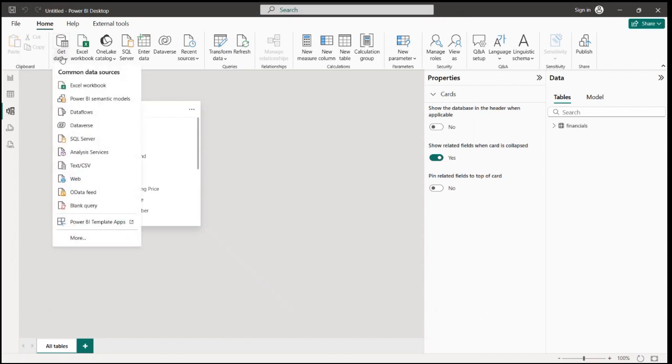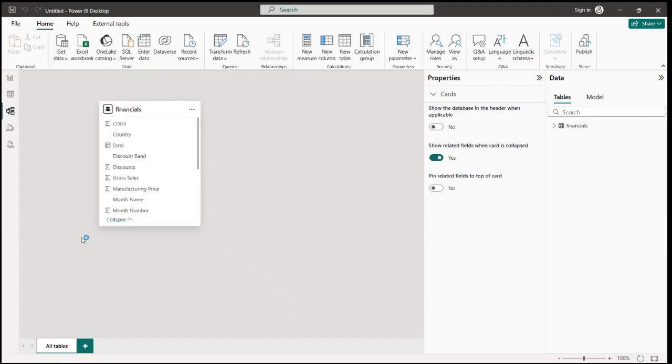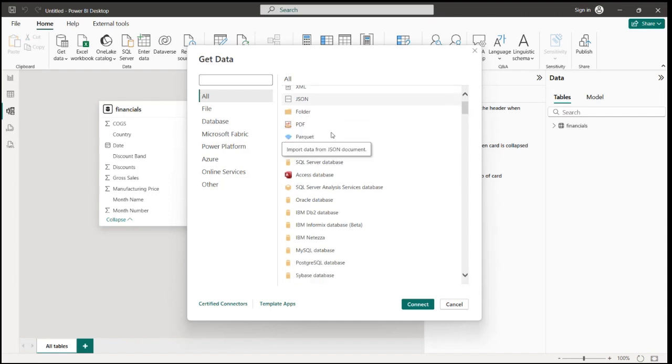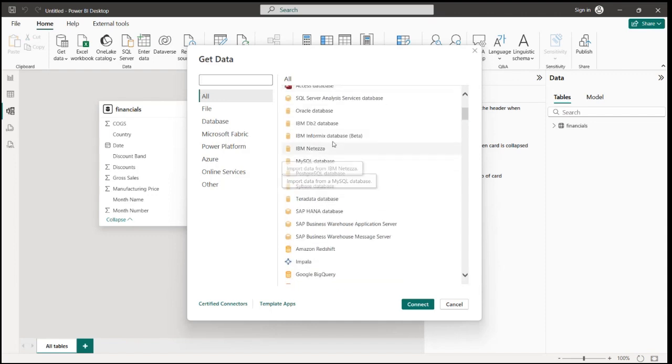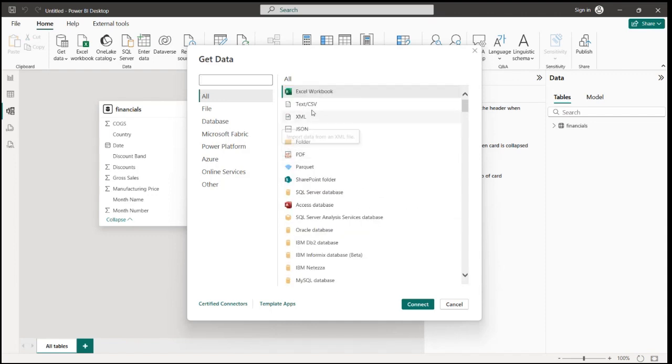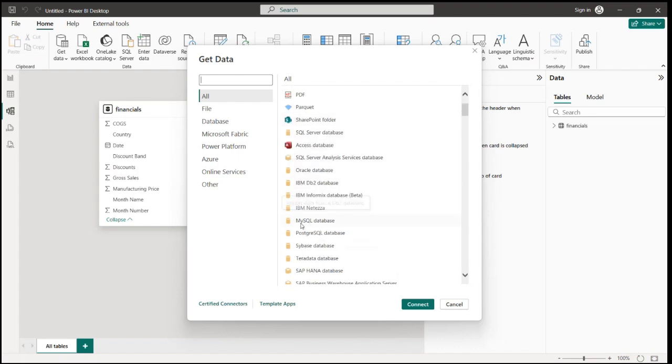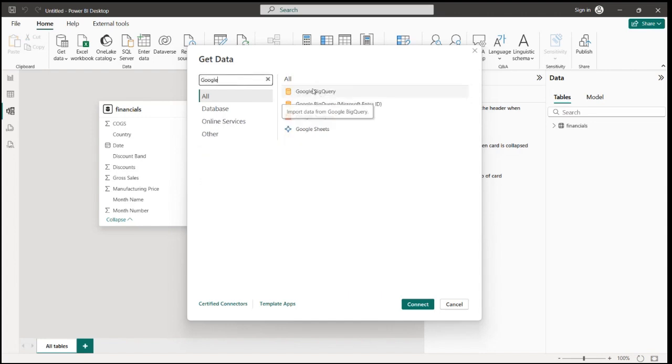So if you click here in the get data, we have multiple sources like Excel workbook, Power BI semantic model, dataflow. There are multiple ways we can load the data. If you click here in the more option, you can see there are 100 plus connectors. We can load the data from a JSON file. We can load it from an Oracle database. If you search here, Google component, you can load it from BigQuery also.